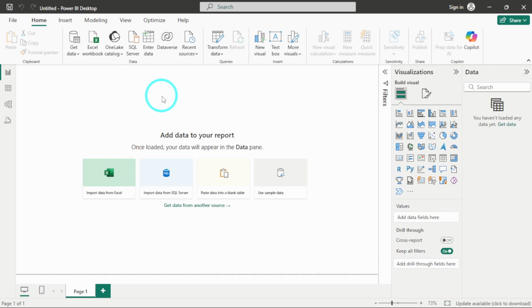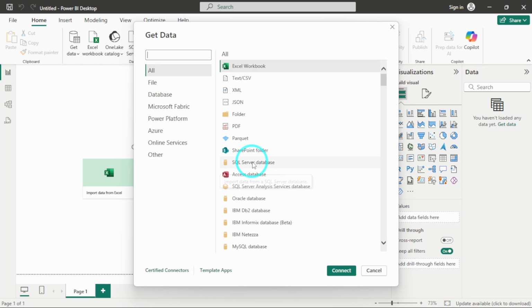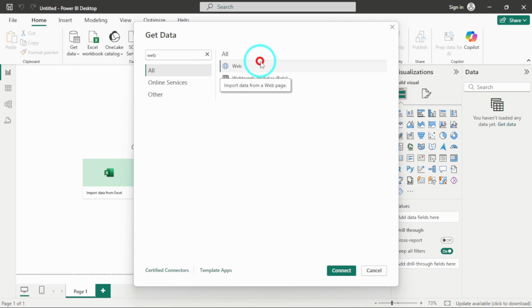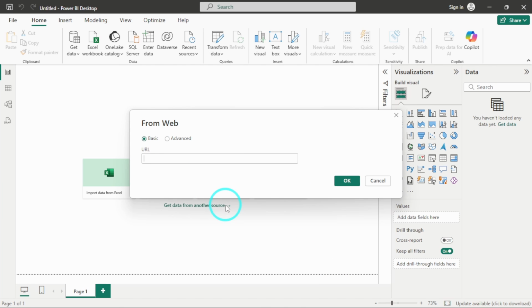Now here, you have to click on Get Data, click on More, and here we have an option called Web. You can also search for that option. Click on Connect. Now for the URL, we have to paste the file path link which we copied recently. I will just paste it and click on OK.